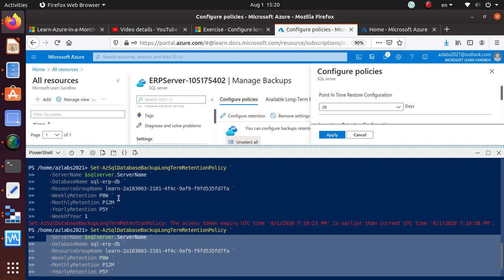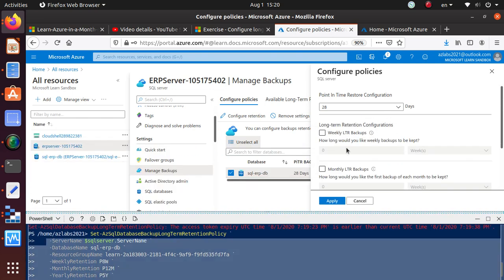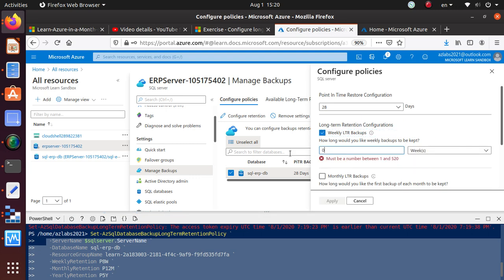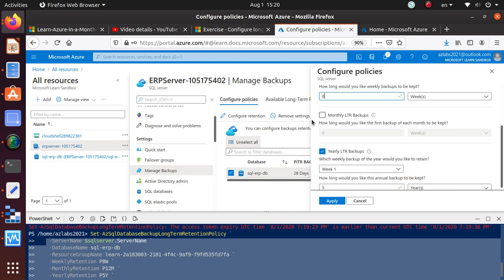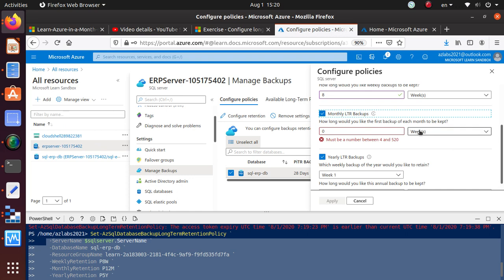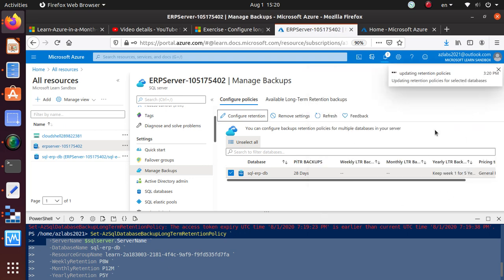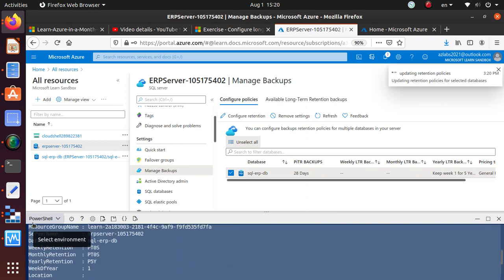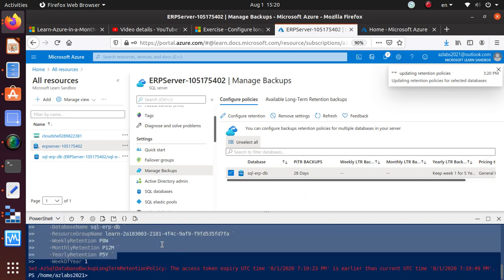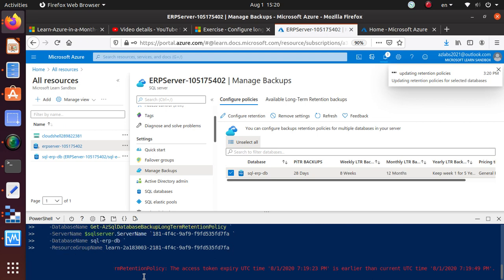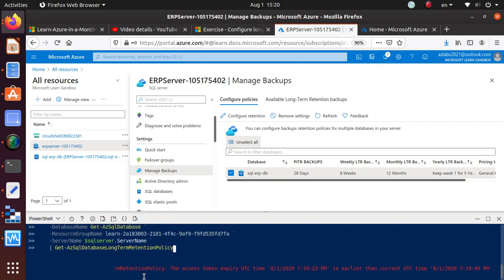So for the weekly retention you're gonna use 8 weeks right there, and 8 weeks. And for the monthly retention, how long would you like to keep the first backup? So 12 months. You're gonna keep that backup and change that to months, and you can hit apply. So that will also match this to what you're trying to do with this SQL command. Okay, once this is done, you can also again go ahead and run the command for get.